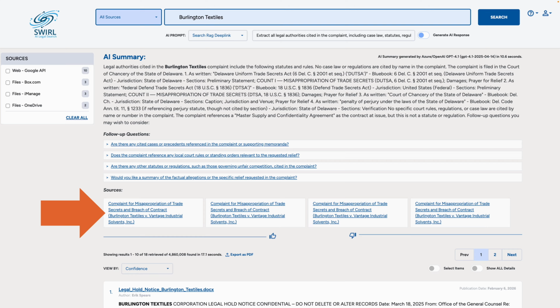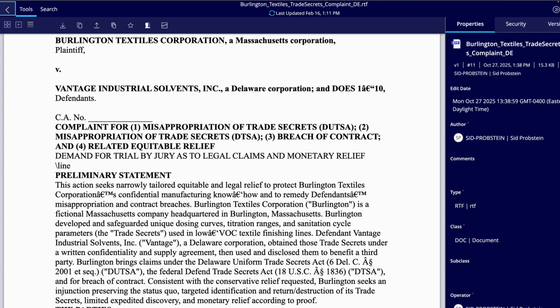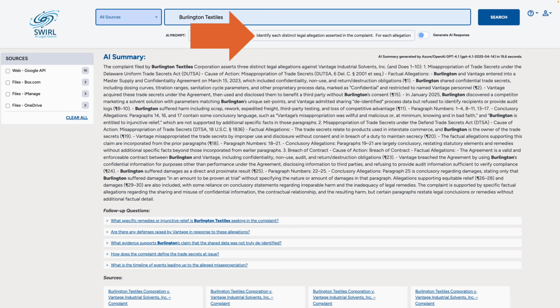Let's click this one. Now we're taken to a new browser tab and the source document. We're at the location where the text contributing to the output appears, so we can now confidently use that AI summary, knowing it's correct. Let's ask another question.